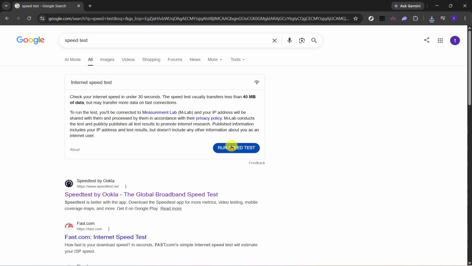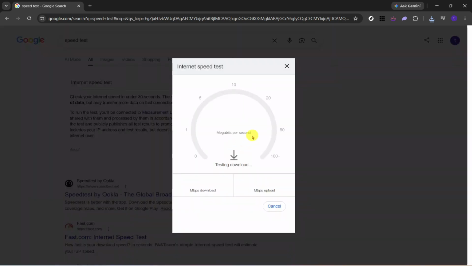Run the sample speed test and wait for the results. Pay attention to whether the connection seems unusually slow, inconsistent, or interrupted. If the speed looks poor, you may want to stabilize your internet connection before trying Claude again. Even a brief connection issue can affect AI tools that depend on continuous communication with their servers.